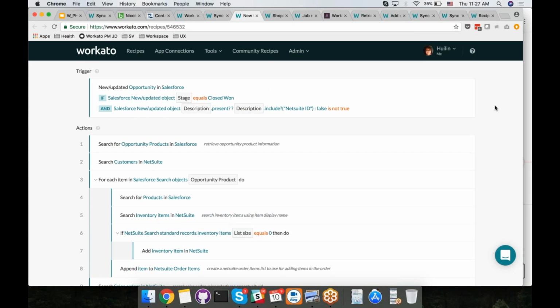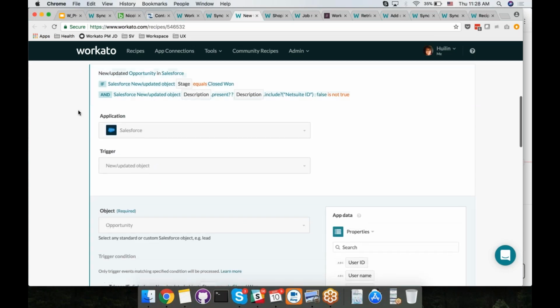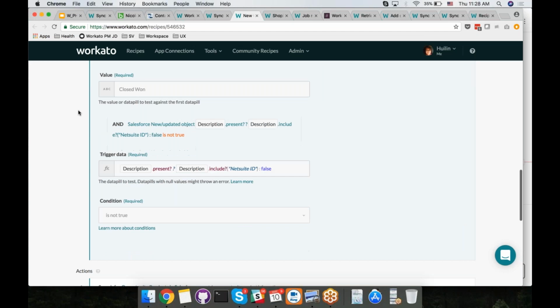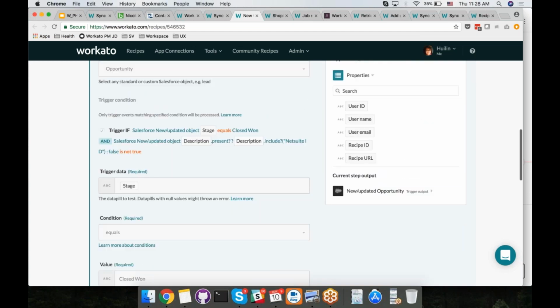Definitely. So in the trigger, what we are seeing is that the recipe, when it's turned on, monitors opportunities in Salesforce. And whenever it detects that the stage has been changed to closed won, it will kick off the following actions. So this is what the if stands for. It's a trigger condition that has been implemented, so that this recipe does not trigger all the time whenever an opportunity is updated, but only triggers when certain conditions are met.